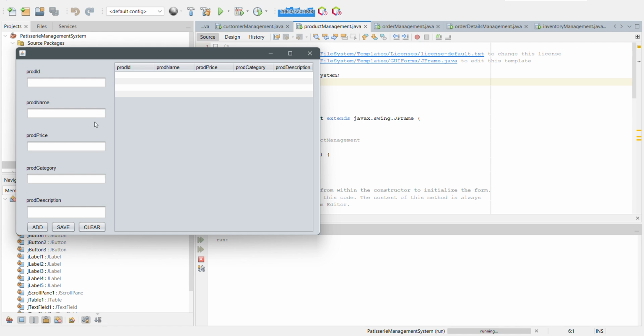This is our JFrame. Normally, I've coded everything for my add and save. If I add a product, if I put my product ID, product name, product price, category and description, and I save it, it will be added to the table. If I want to remove the data I put, I clear, then add. If I want to add a new thing, I press add. So this is the structure for a product.